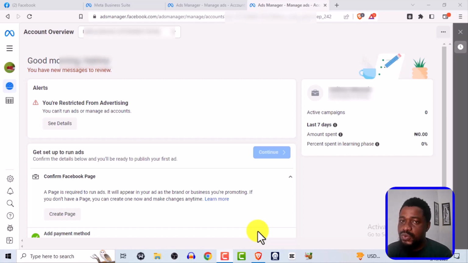So you need to know where you fall, because the kind of ban you receive on Facebook is going to determine the kind of things they are going to ask from you. So let me show you how to recover your restricted Facebook account.